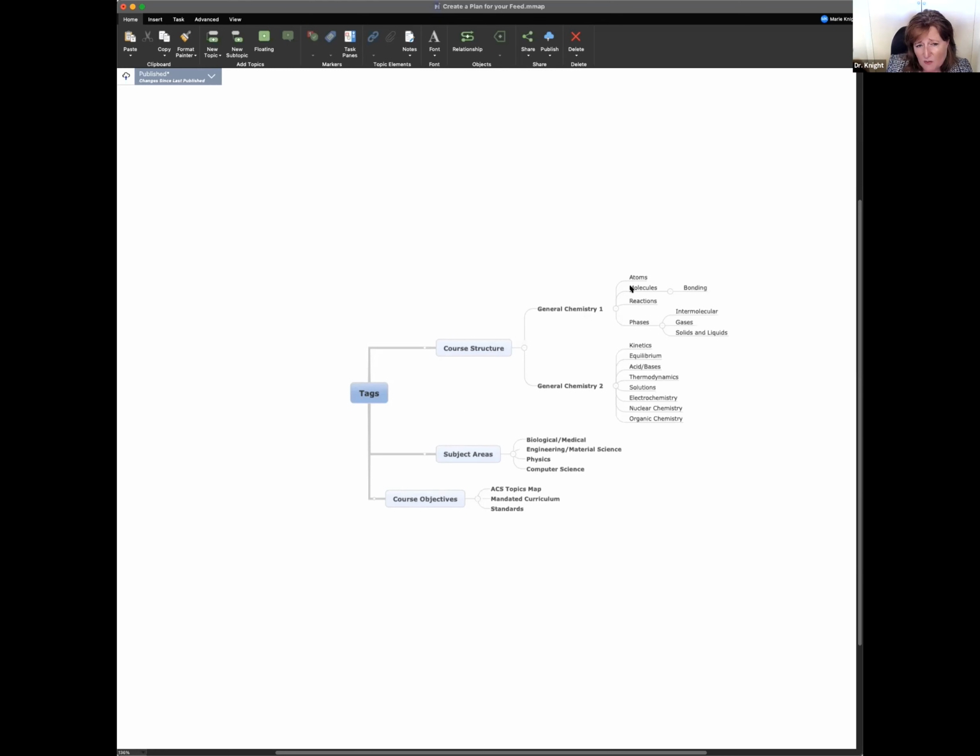I used to say Chem 1 and then these; then Chem 2, these are my sections. So I'm going to assign at least one of these tags to my article. It could be more than one. And I'm also going to assign a subject area because I find this useful. So I've categorized it as biological, medical, engineering, material science, physics, computer science. So that's how I've gone about it. Again, that's not necessarily how you're going to do it. You think about your class and how you want to organize it.